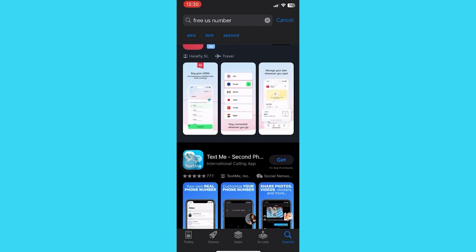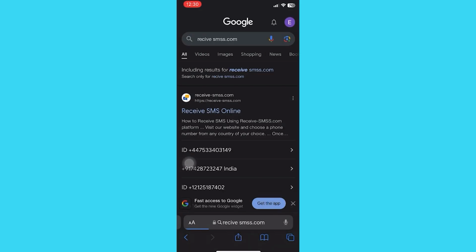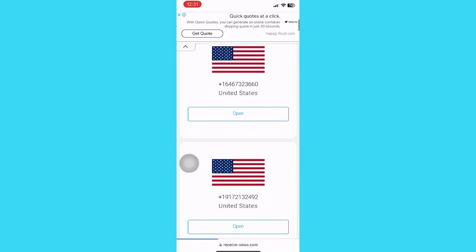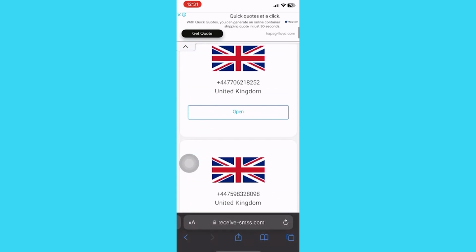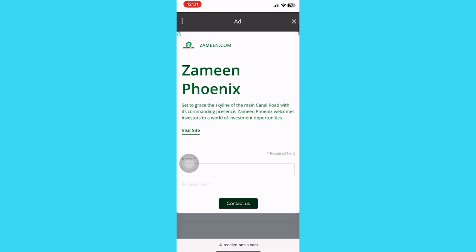First of all, go to your web browser. I will tell you a few sites from where you can get a free US number. Now type receive SMS online. As you can see, SMS online, temporary phone numbers from 50 plus countries, such as USA, Canada, UK. Now, you need a US number. Just open this for example.